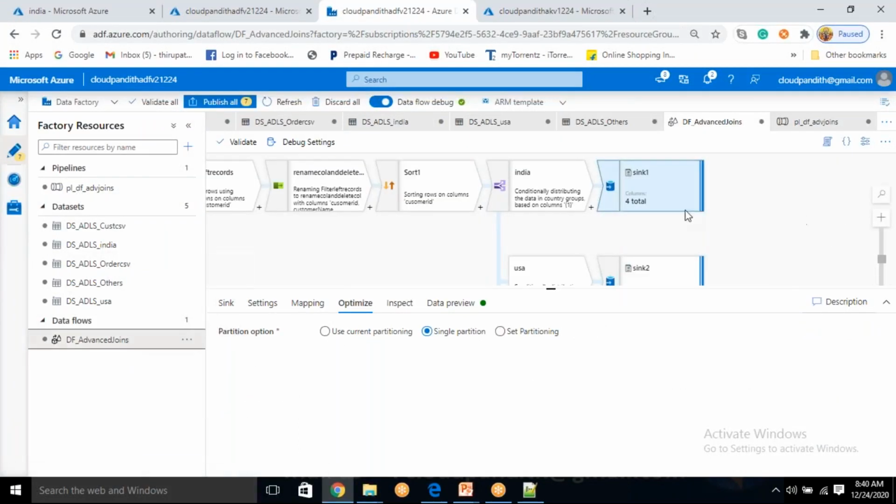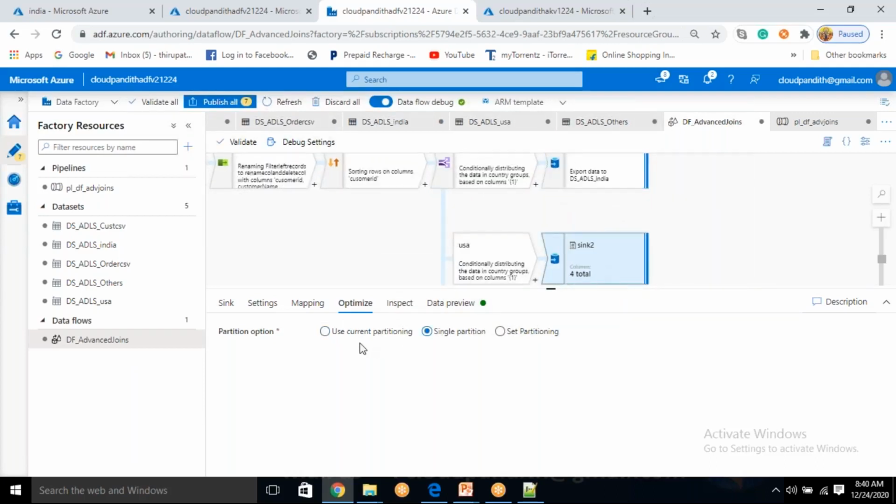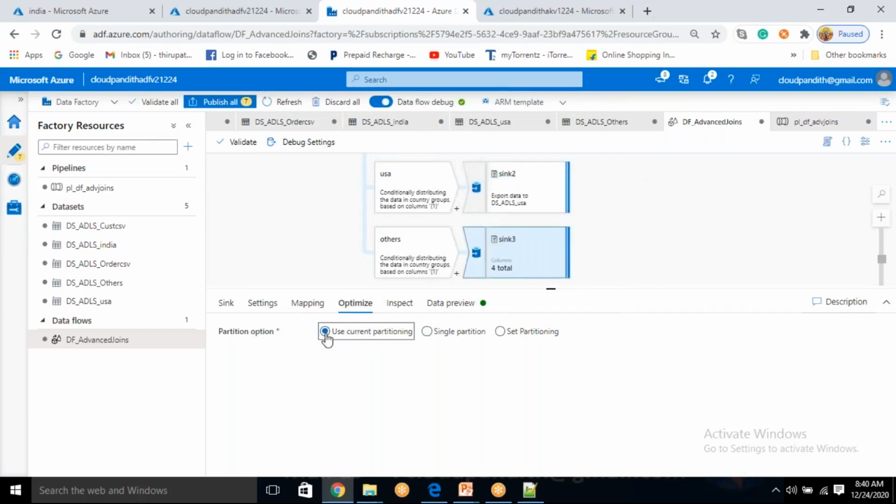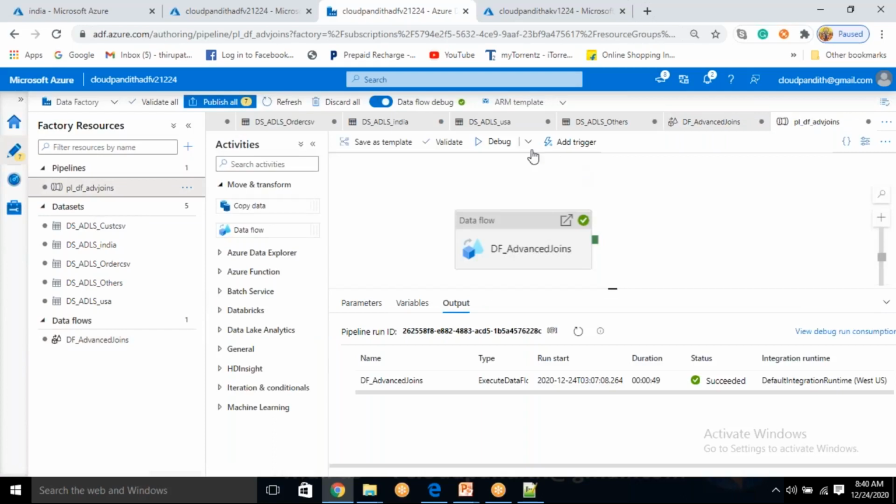So instead of single partition, let's go to the author tab and go with use current partitions. It uses however many partitions it divided into previously and how it is processing. That many files it has to create. Now use current partitions. Now you see how it will work. Now just click debug once again.